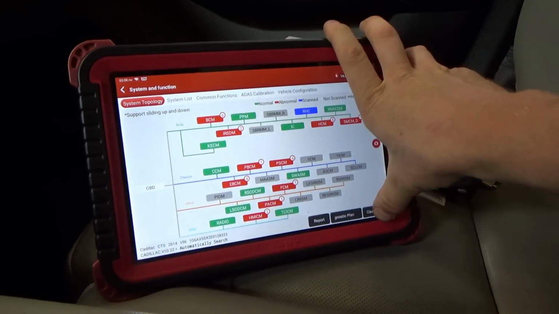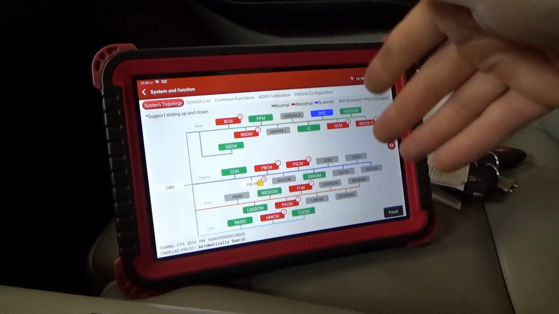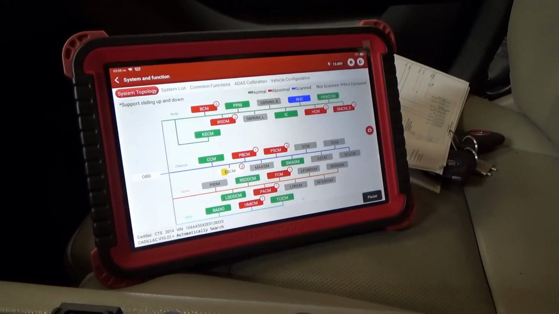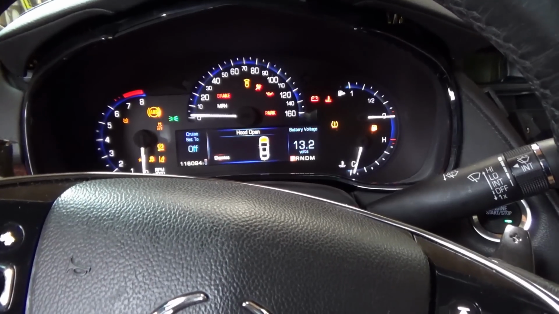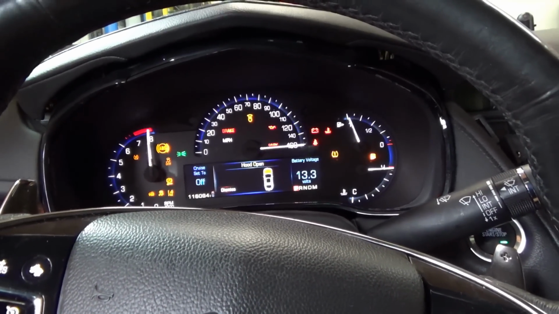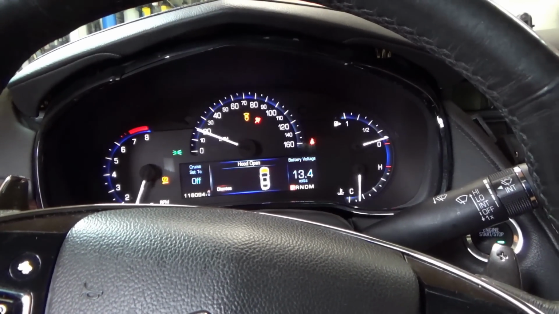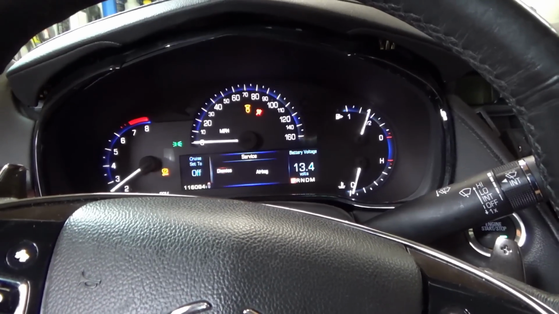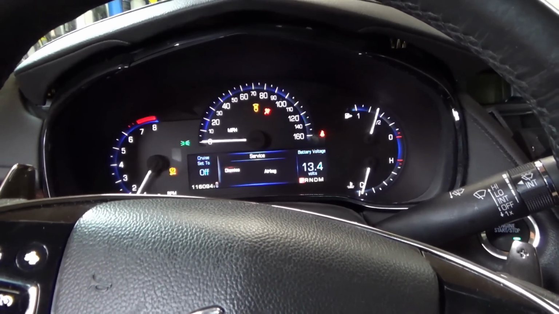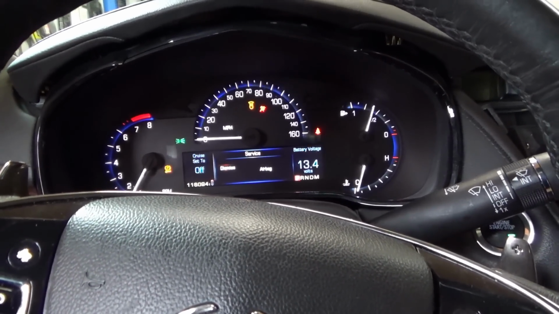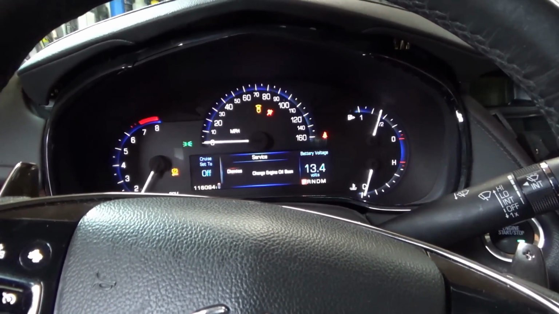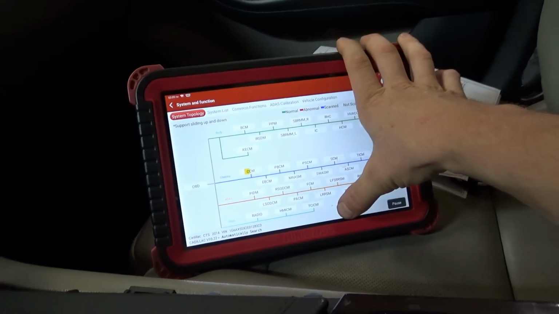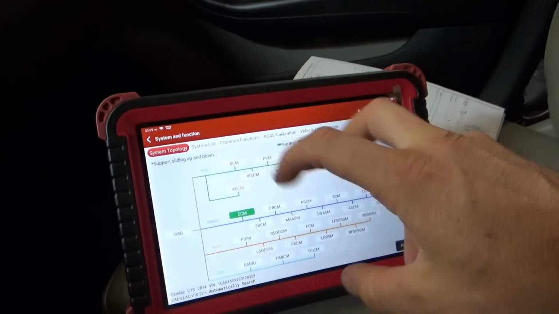Alright, full code scan. Let's clear all the DTCs in the vehicle and see if anything comes back. Alright, here we go. Start it up. Change oil soon, airbag. Alright, one more smart scan. And we'll save this as after repair.